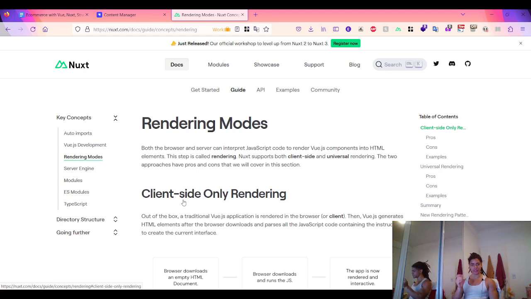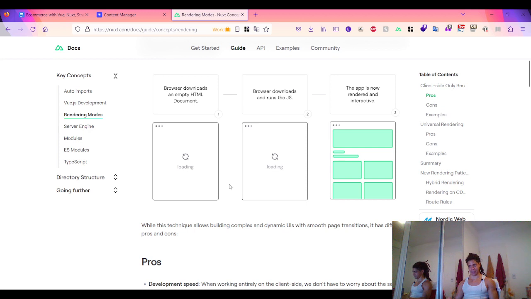in a traditional Vue.js application, this is rendering on the browser, meaning that the Vue.js generates the HTML elements. Okay, the Vue.js generates the HTML elements after the browser downloads and parses all the JavaScript code containing the instructions to create the interface. Makes sense?